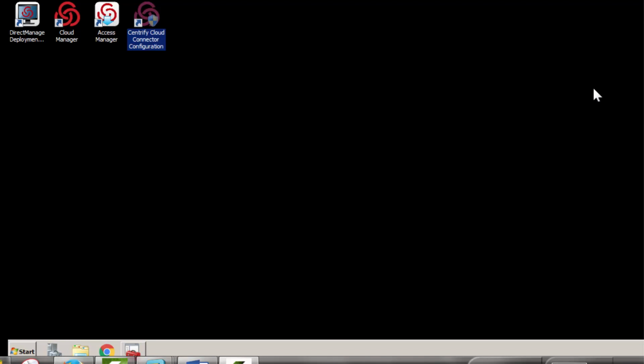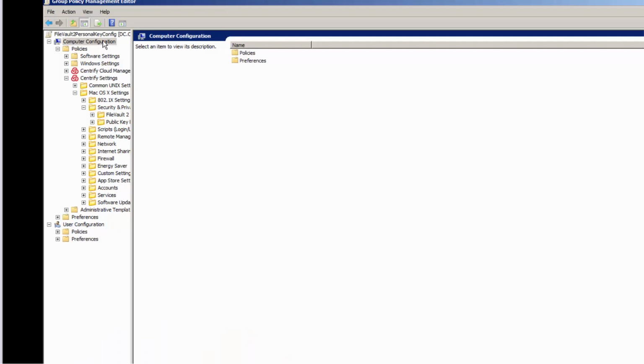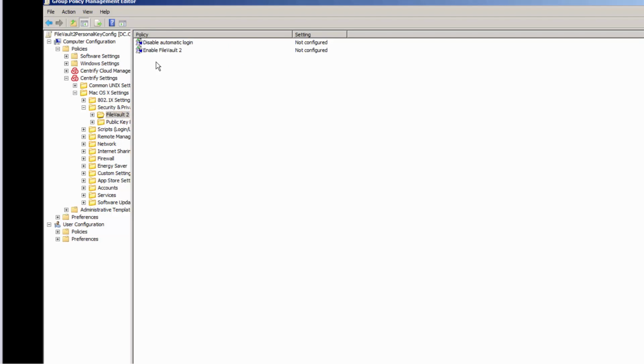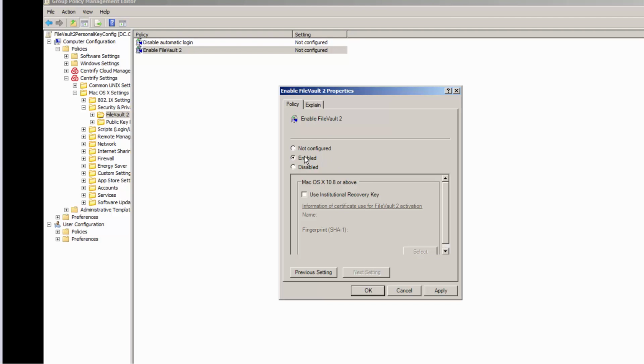The next step will be to create the GPO and scope it to the OU to which the Mac belongs or will belong to. The GP is located at Computer Configuration, Centrify Settings, Mac OS X Settings, Security and Privacy, FileVault 2, and finally, Enable FileVault 2. Note that we will not select the Use Institutional Recovery Key option for the personal key method.